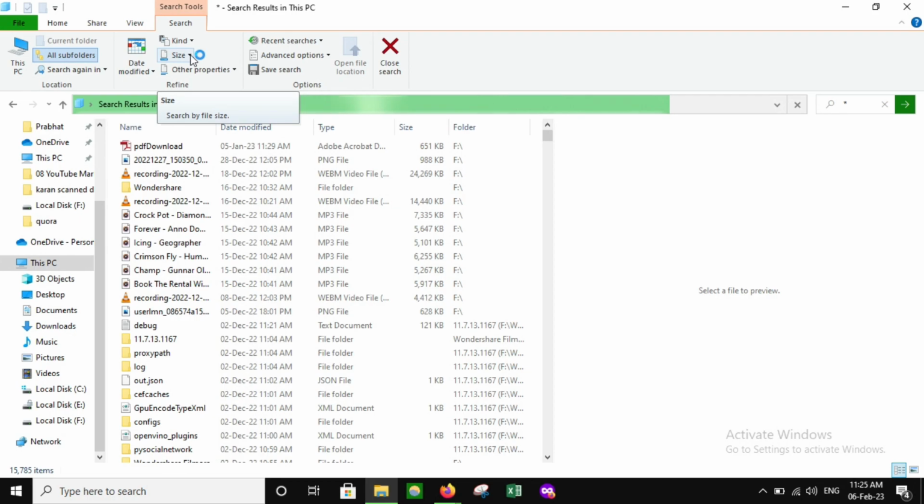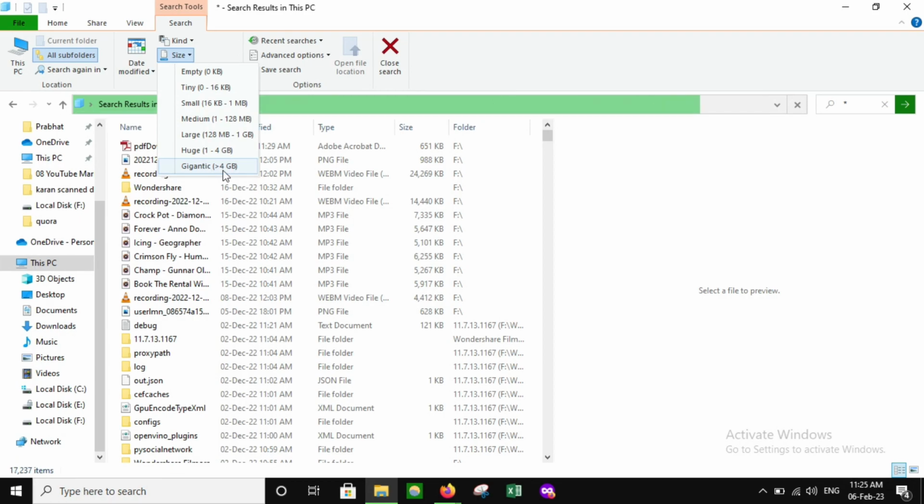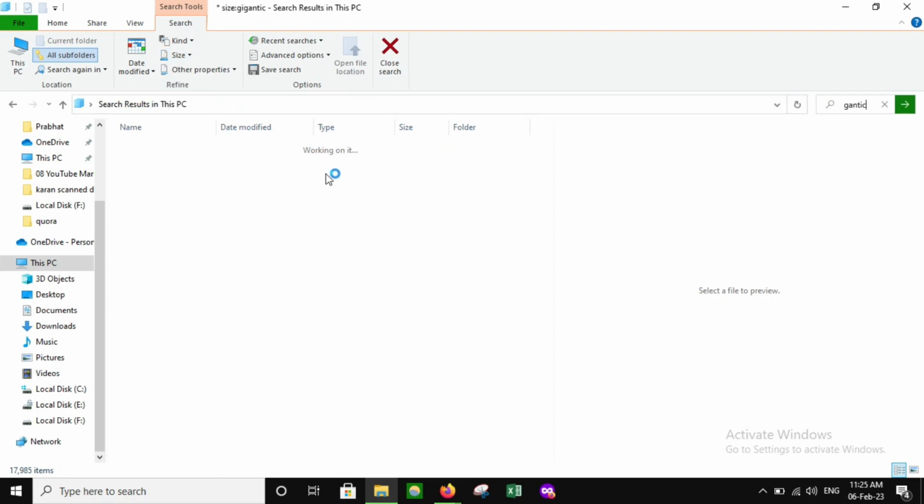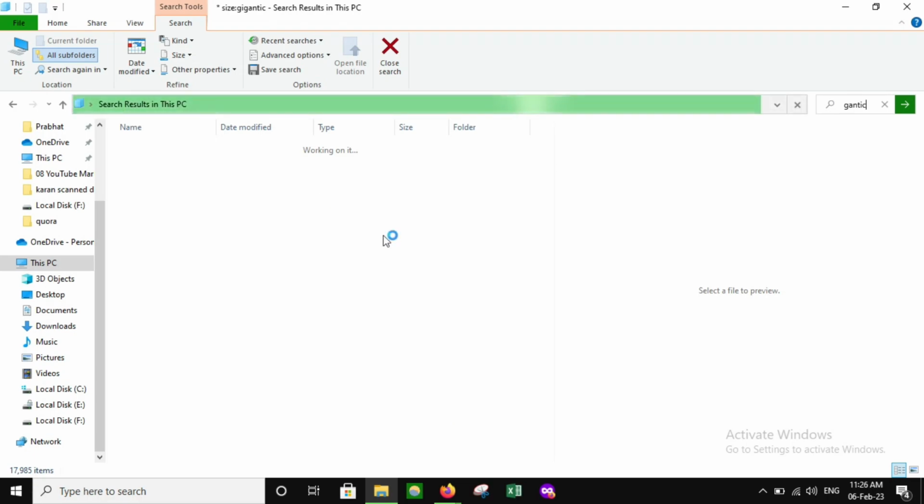Here you can see the search has started. Here you can find the largest files. Clicking on this size option, here filter by more than 4 GB files. It's searching. I think there is not any file which is greater than 4 GB.